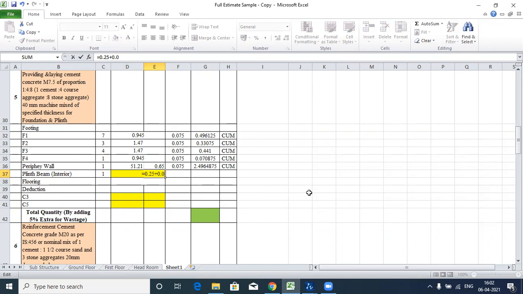So 0.075 into 2 on both sides. For height, we know for PCC it is 75 mm, so we'll write 0.075. And for quantity, we'll calculate length into breadth into height. For unit also, we can write cubic meter.